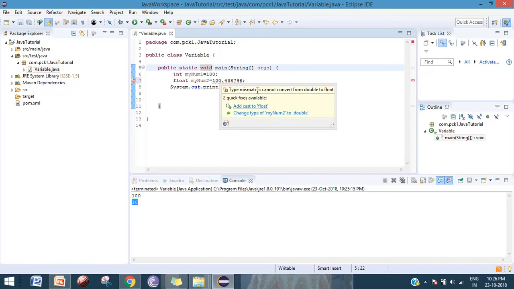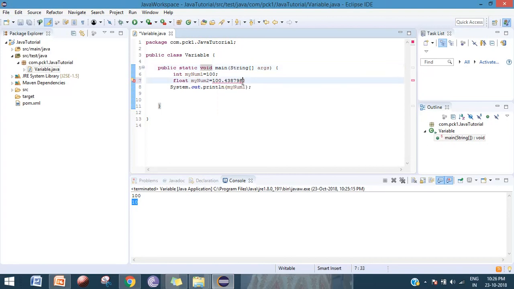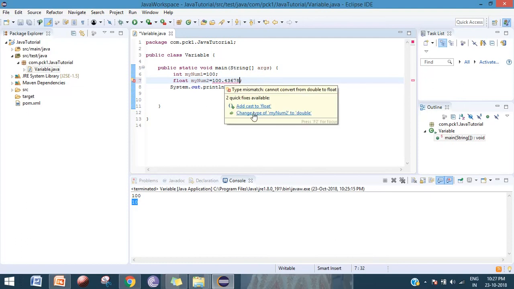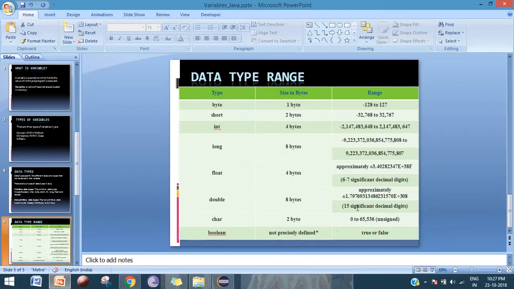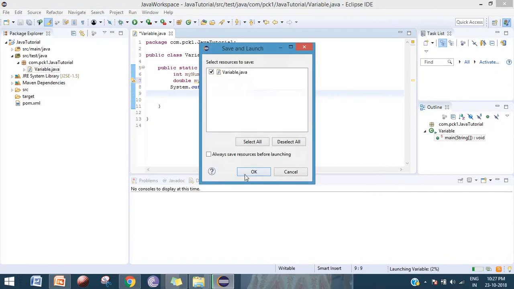So it's throwing an error that it cannot convert double to float because it recognizes this as a double, because it seems like the decimal digits don't come under the float. So it's asking for typecasting. So in order to change the variable from float to double, you can click on this one, change type myNum2 to double. So automatically the data type changed to double, and here you can add how many decimal digits you want, because as I said, double has very high precision and can save up to 15 significant decimal digits.